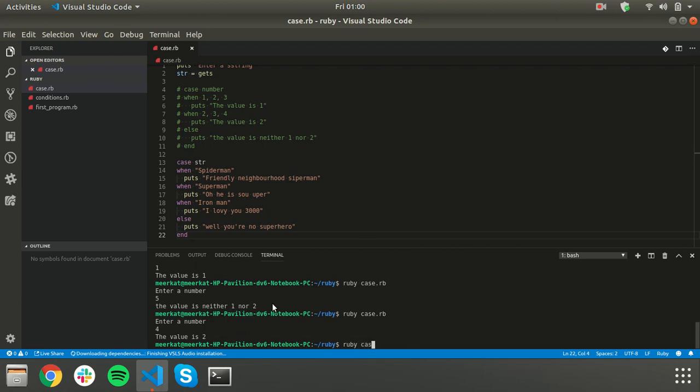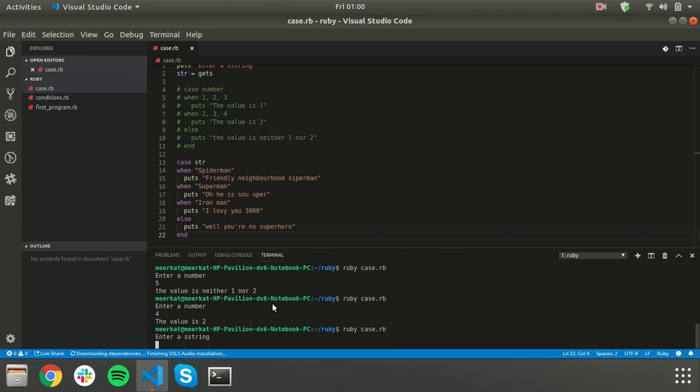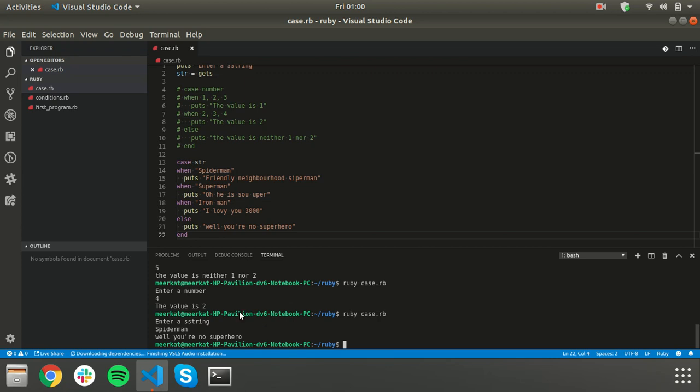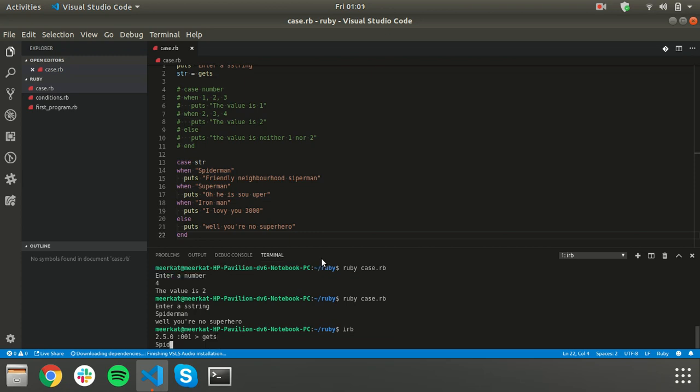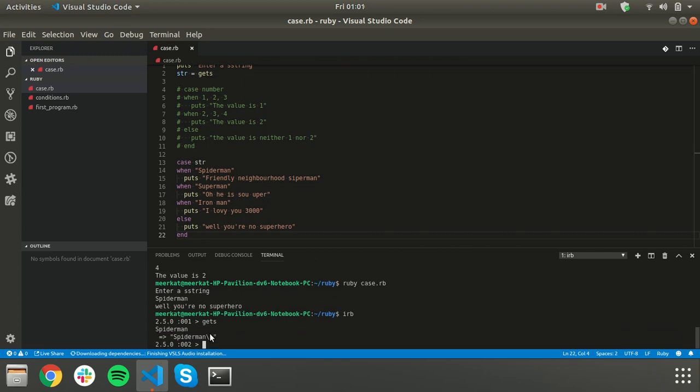Let's try. Interesting. Make sure you write exactly what the value is. The reason this didn't work is because, when I do gets and I write Spider-Man and then press enter, this gets added. I think we've talked about this. It's called an escape sequence, and backslash n means a new line. So when I type enter, a new line gets added. To remove that new line or carriage return, we do something called chomp.